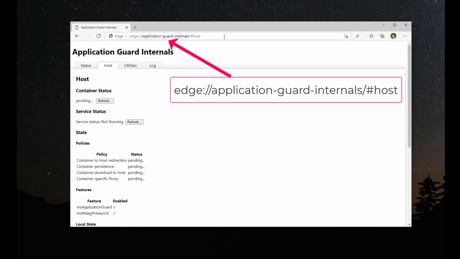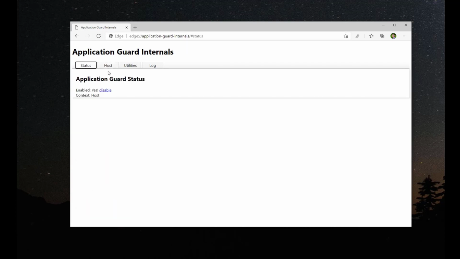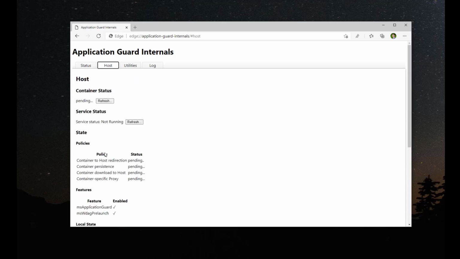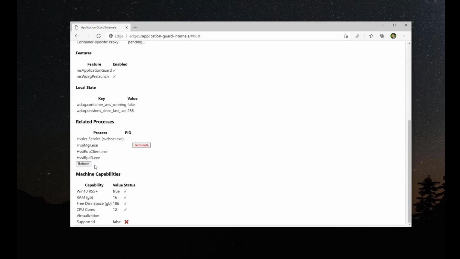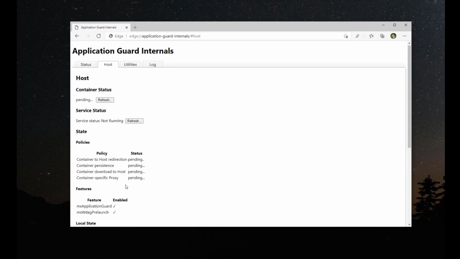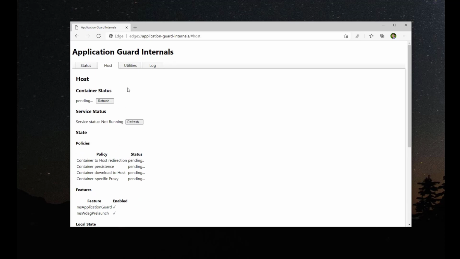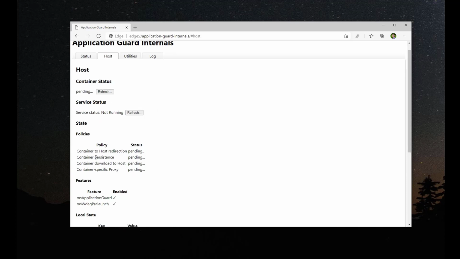If you go to edge://application-guard-internals, you'll see the status, whether it's enabled, and any type of host information, such as container persistence and proxy. In this example I'm on a virtual machine, so virtualization is not supported, and I get the big little red X. This is helpful for debugging one-off cases. If somebody says my browser doesn't have Application Guard, how do I check it out? Just have them go here and look at the container status. If it's enabled, pending, or disabled, that'll help you figure out what's wrong.